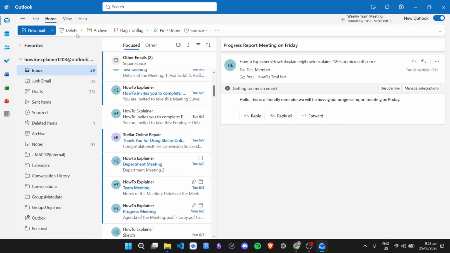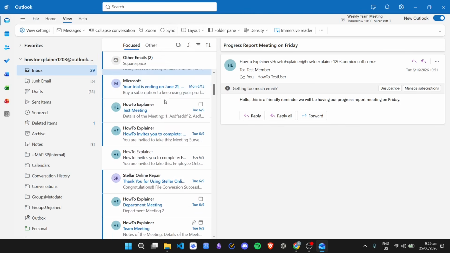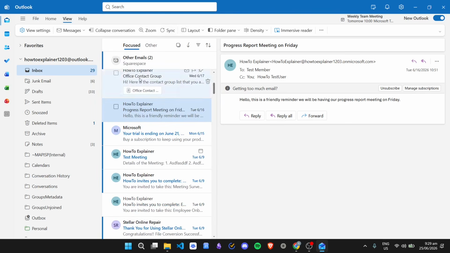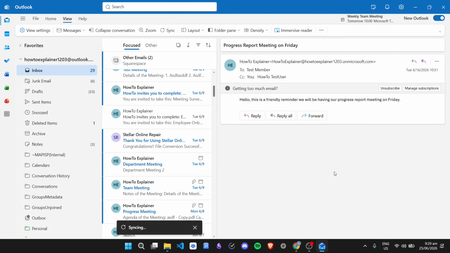So to do that, you can just go right here to view, and then there will be a sync button right here. So as you can see, it says sync sent and received email. So you can just click sync, and then you just need to wait until it finishes syncing, and then you should see your new received emails right here. And then that is basically it.